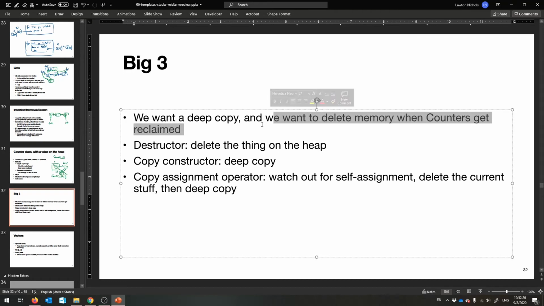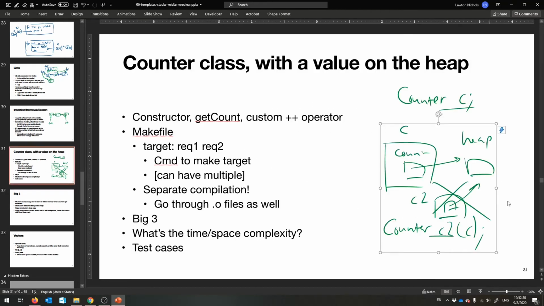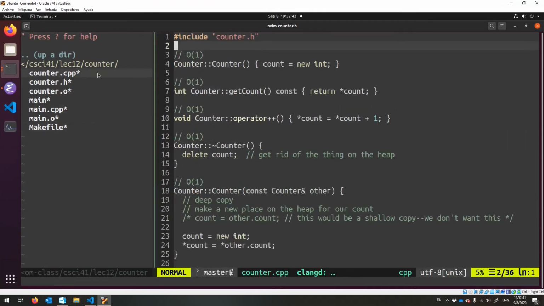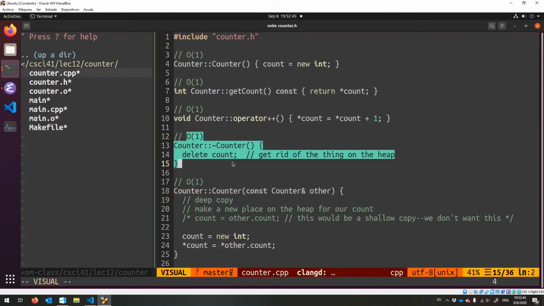And we want to delete memory when counters get reclaimed as well. If we use the default implementation and we added a destructor, suddenly we try to delete the same place in the heap twice. Gosh, that's horrible. So we want to be safe. All right. So what we'll do for the destructor is to just delete the thing on the heap, that one thing that we made for ourselves.